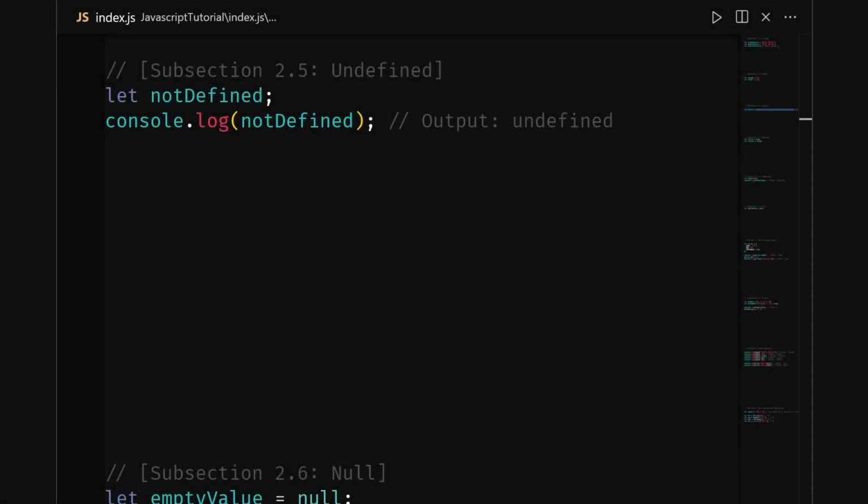The undefined data type represents a variable that has been declared but not yet assigned a value. So here we have declared a variable, but it has no value. So it's kind of like an empty box. And if the box is empty, it is undefined.